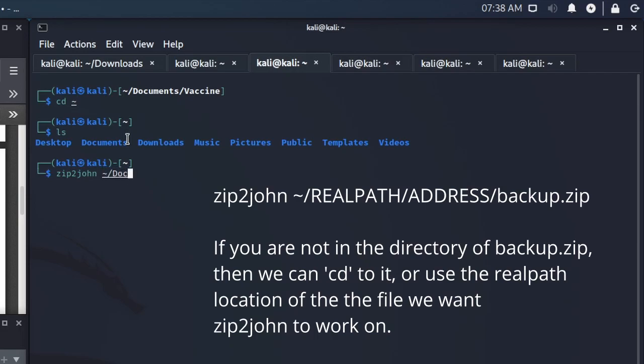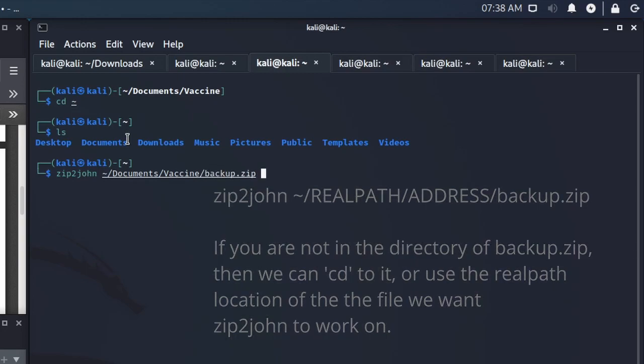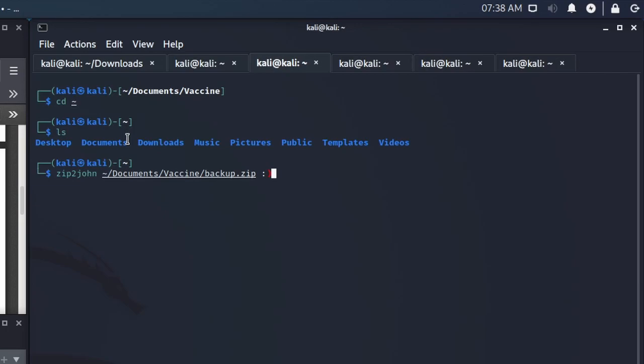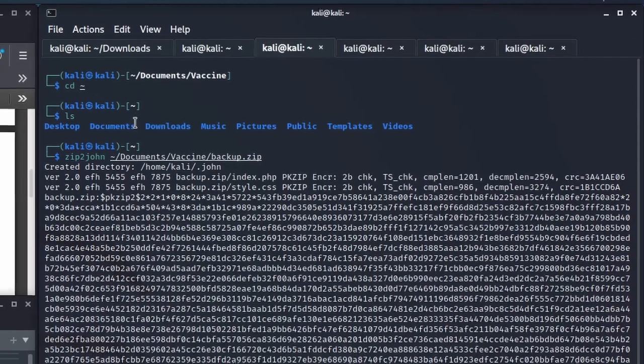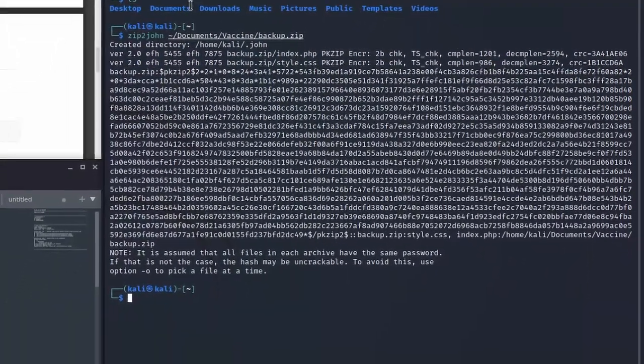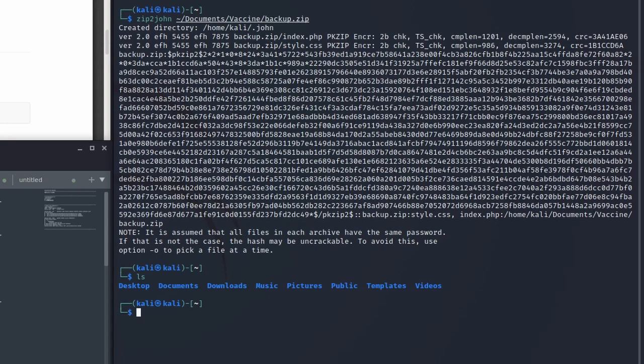And then what we can do is you can use zip2john from anywhere. We could use it from here, but because that file that we want to get the hash from is not in this folder we're currently in, we have to tell it where that file is located by typing out the real path address, which just means the whole thing. So you type in the tilde, slash documents, slash vaccine, slash and then the name of the file, so it knows where to go to get that backup.zip.